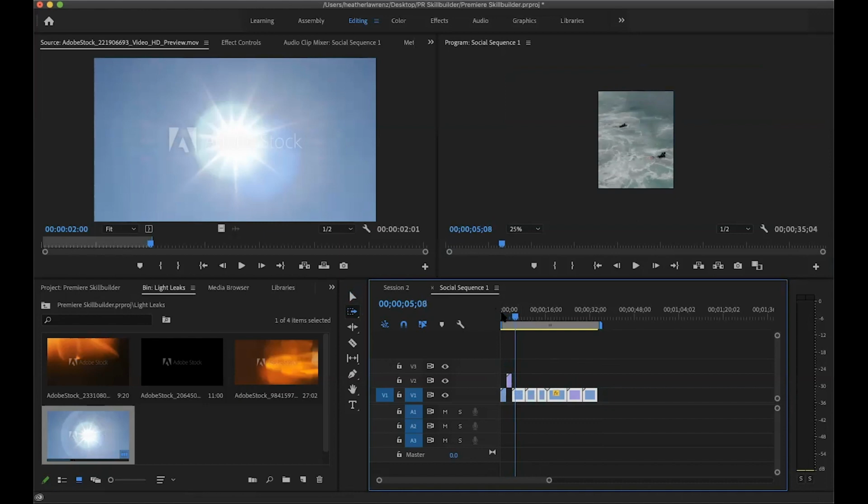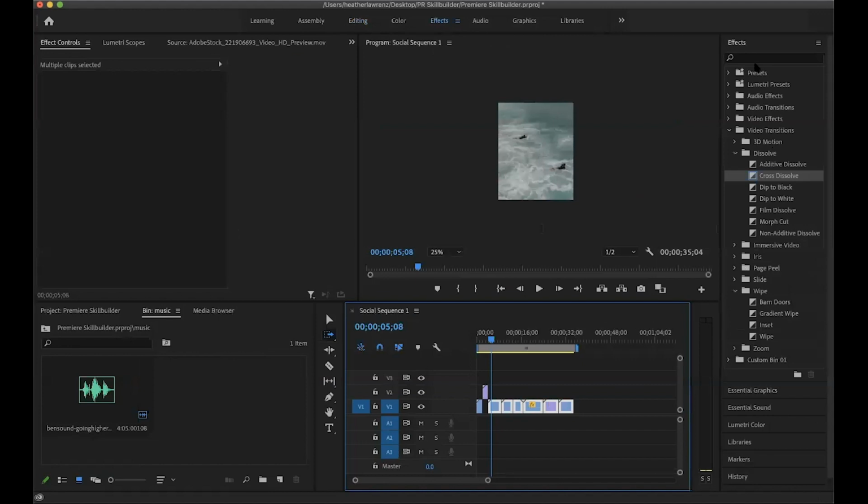The next type are the ones you're familiar with, the cross dissolves and the different fades. To get to those, I'm going to open up my effects panel. So in the top, I'm going to click on effects, and what I'm looking for are video transitions. You're welcome to play with any of these. I will give you the caution.